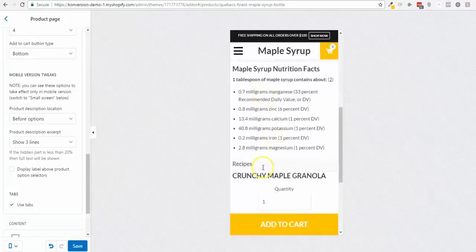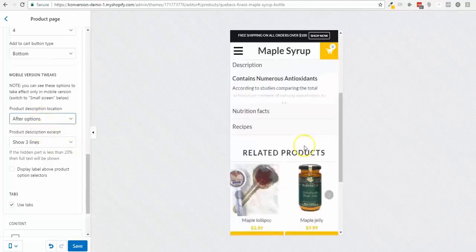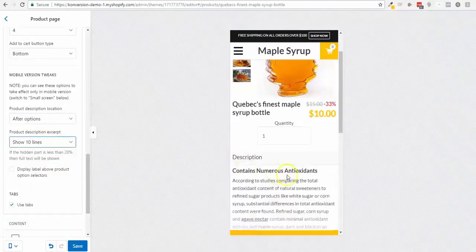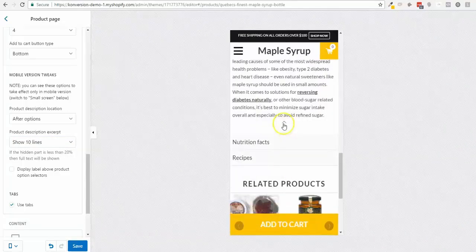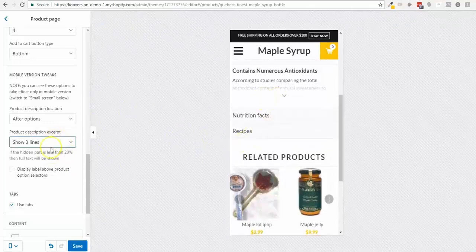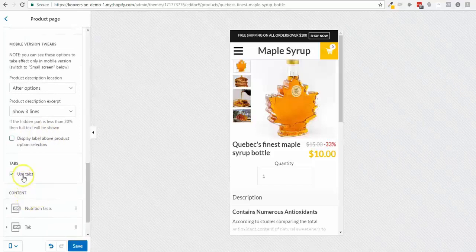So I have recipe, description, and as you can see, I can switch the product description before or after, and I can have 3 lines or more before I enable this arrow to scroll more like this. I prefer to have less text, just like this. And this is if I have product options like variants. I could display the label or not. So here are the tabs that I'm using.